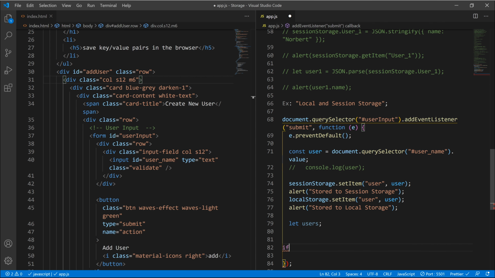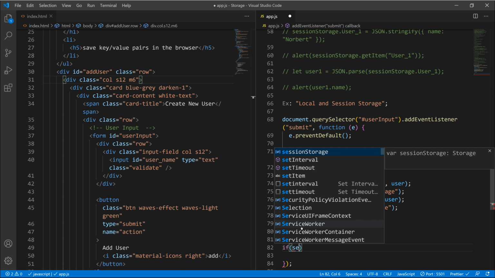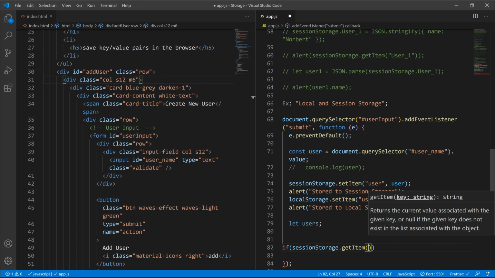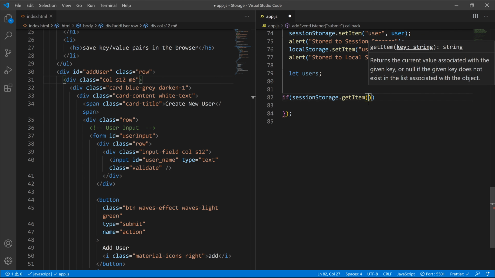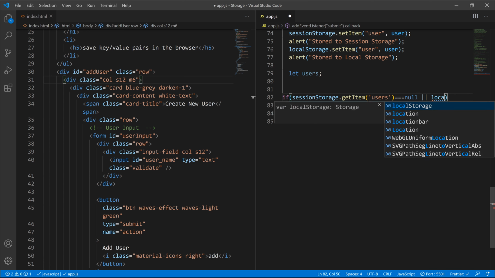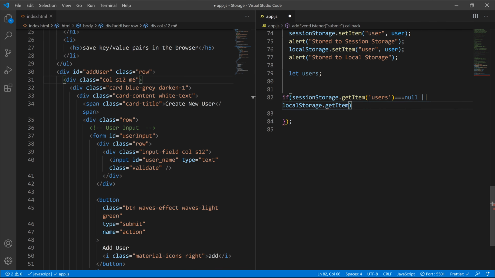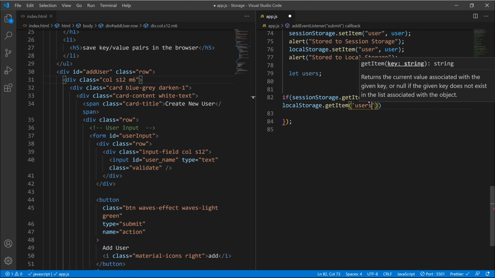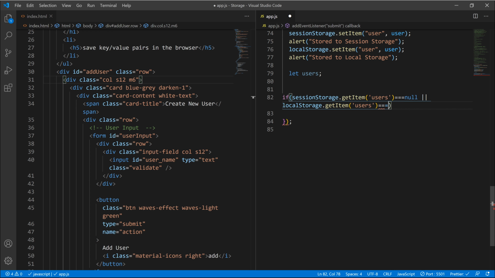This if statement will first of all look in the storage. So if in session storage we're going to look for the item users, so these users that we just created. And if this users does not exist, so it's null, or local storage dot get item users is also null, so it also doesn't exist.